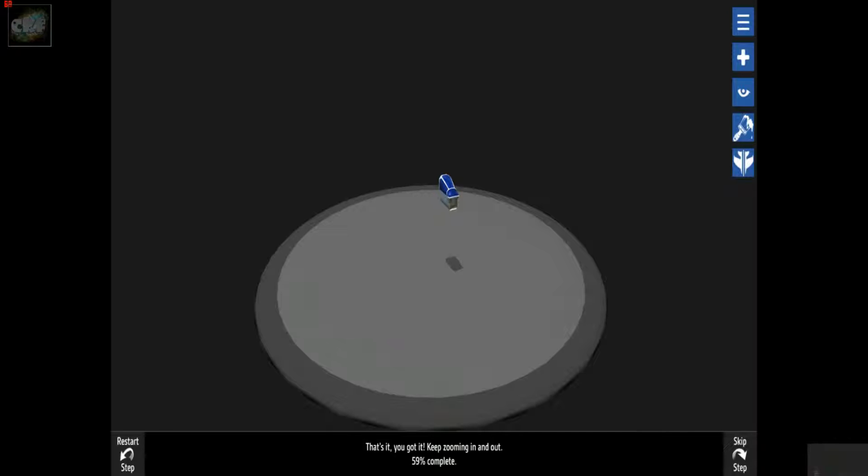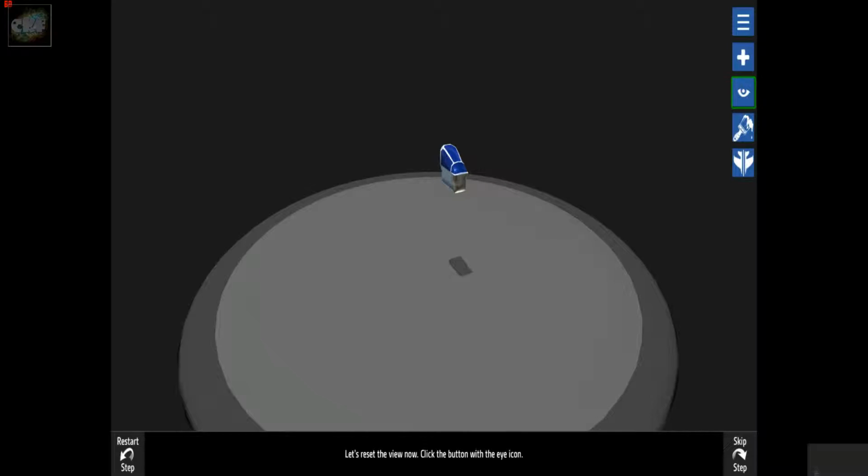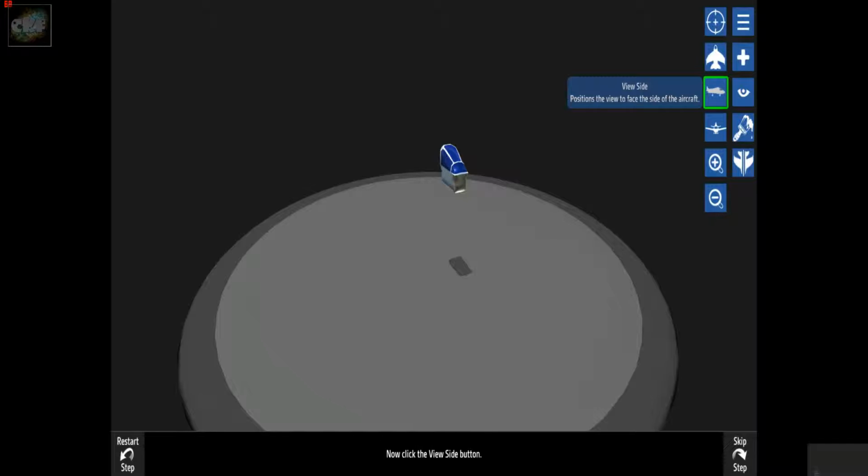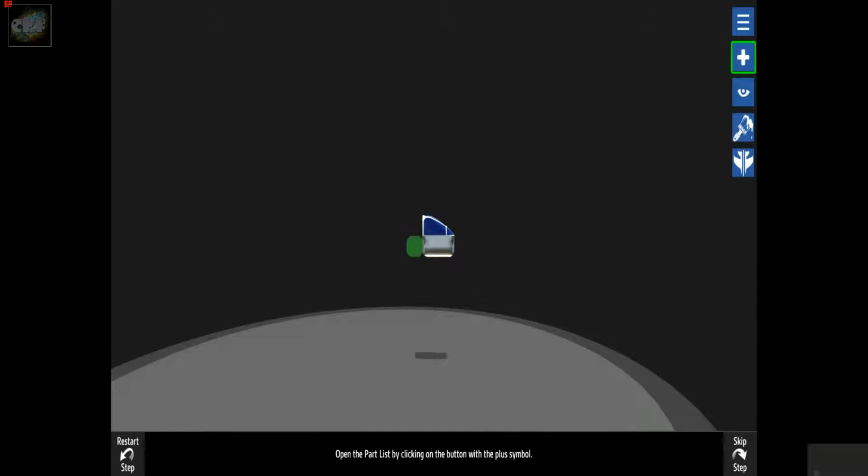So we can keep zooming in and out. There we go, we've got it. Now, the eye right here flashes a green box around it, and here it will recenter. Now we can click the side view, which is right here. I think it adjusts it for you, and then we can open up what they call a parts list, and that's the plus button up here.